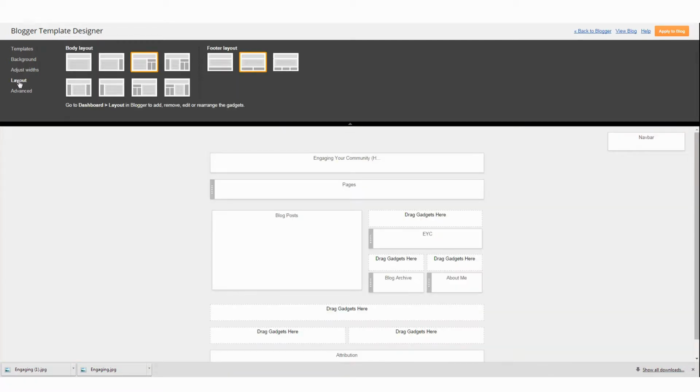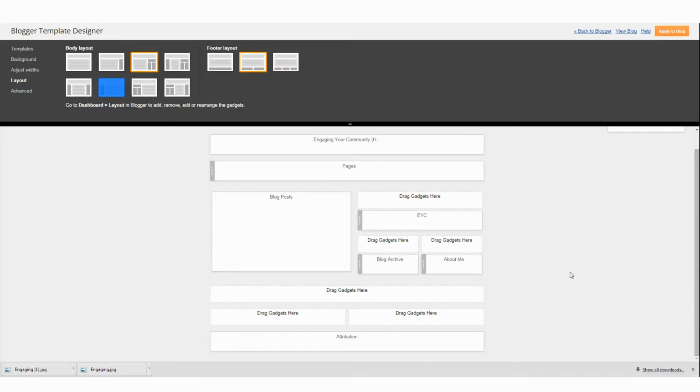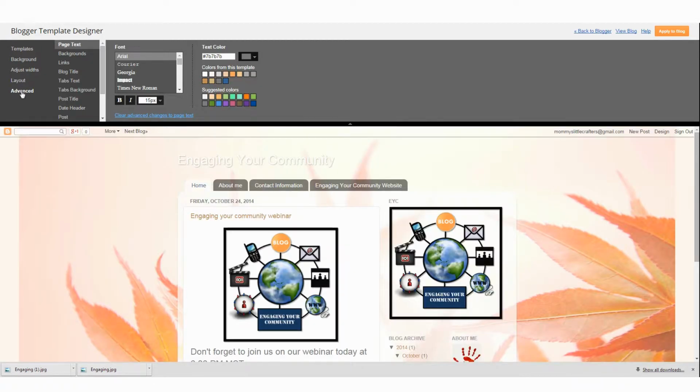So now I'm going to go to layout. And this is how everything is arranged on your blog page. So you can click through and decide what you like best. I like this one. You can also choose a footer layout right here. And the footer is down here at the bottom. So choose whatever you want. And then we're going to go to advanced.